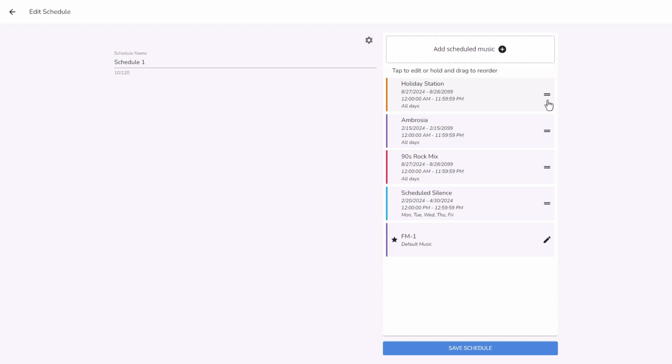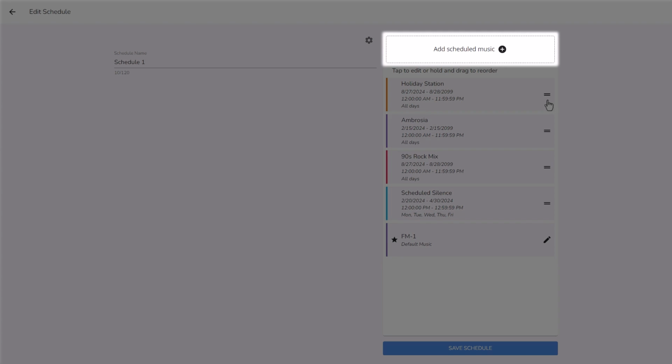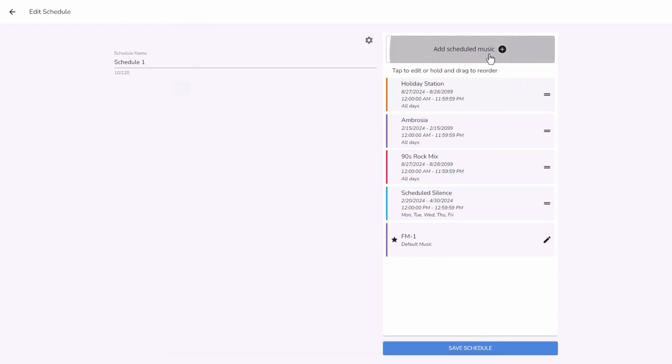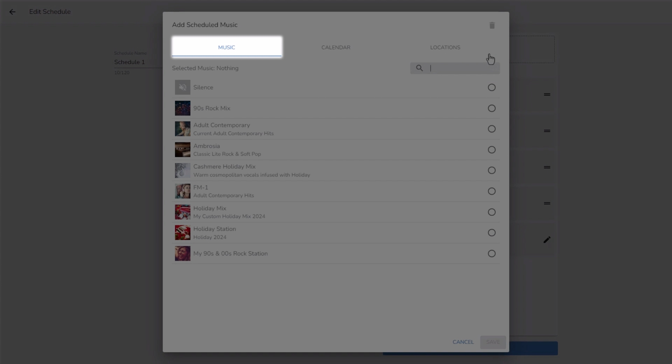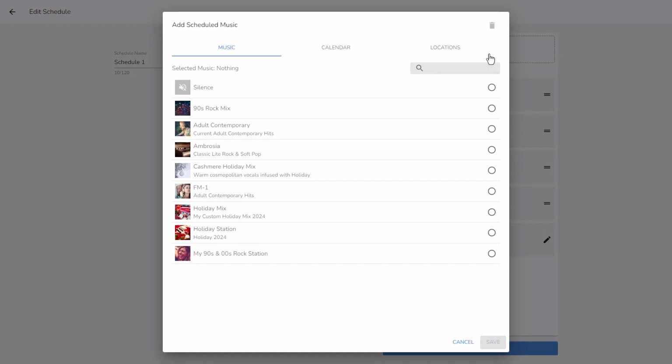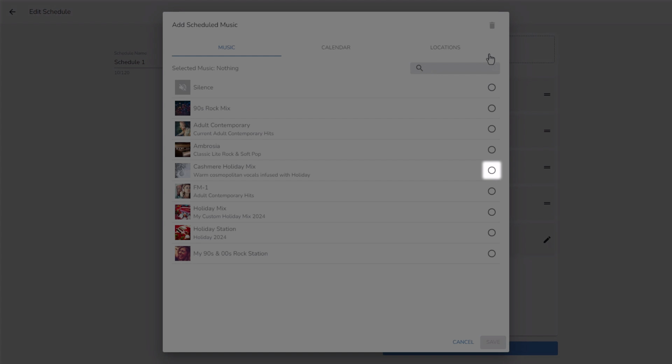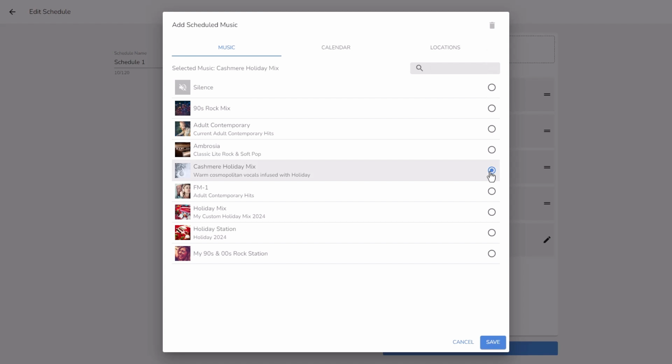To add a new holiday program, mix, or station, select Add Scheduled Music. Under the Music tab, you will see the programs, mixes, and stations available in your music library. Select the corresponding radio button of the holiday music selection you would like to add. Only one music selection can be added and scheduled at a time.